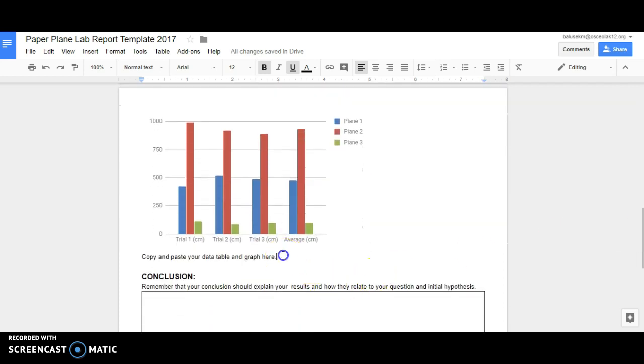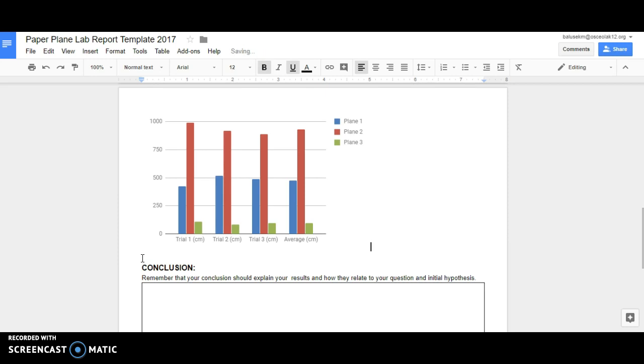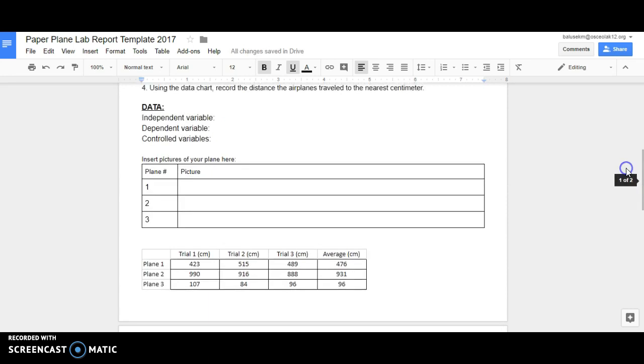Now, because I'd have that done, you know what I would do? I would just take this out because I don't need those instructions right there anymore about where to put my data table and graph because they're already in. Okay, so we're going to stop this step now, and then we'll move on to the next one in a moment.